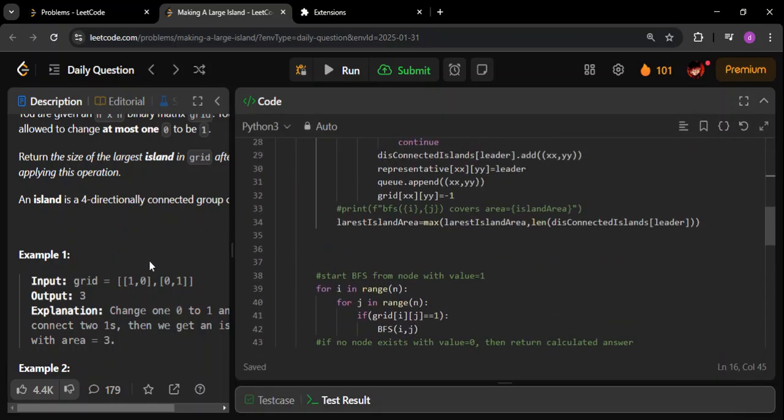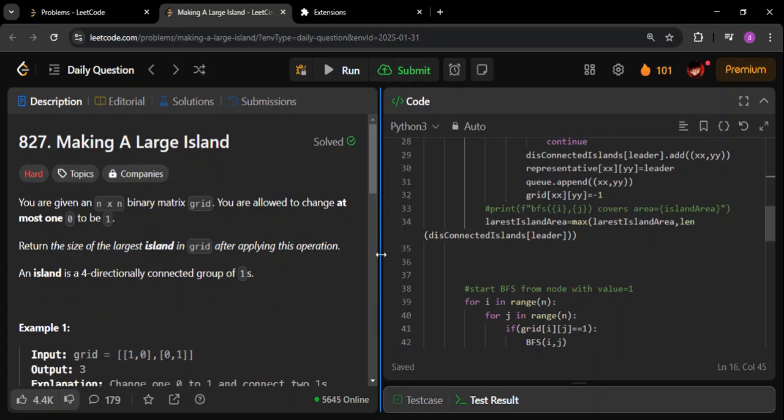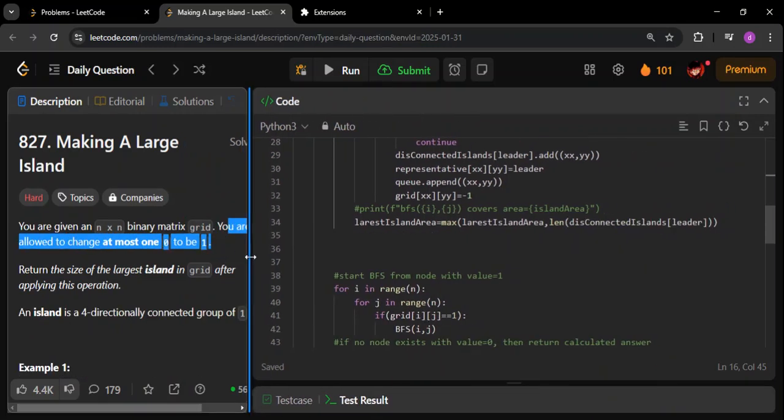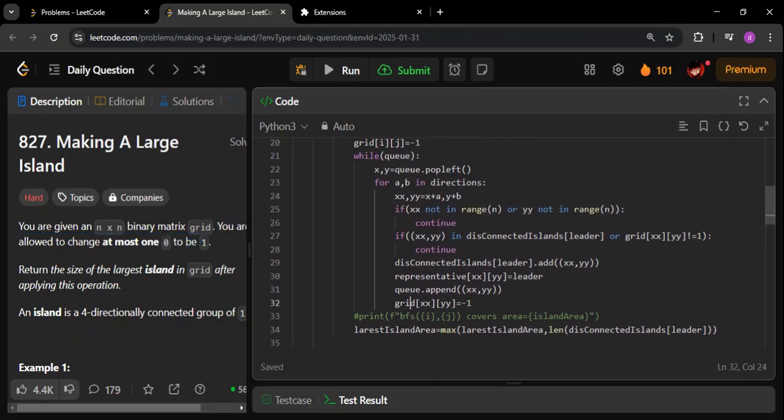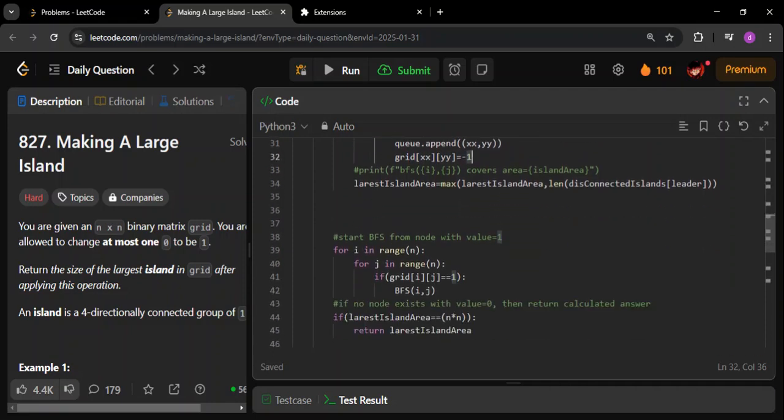Remember, till now we have not made use of this part, that is, we are allowed to convert at most one 0 to 1. We have not done that. Till now we are dealing only with ones. Now, since once we visit a node which is a land, we'll change its value to -1, in the grid 0s will be present, 1s will be present, and -1s will be present.